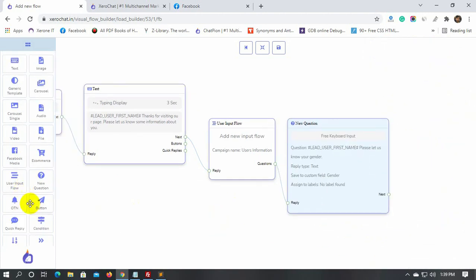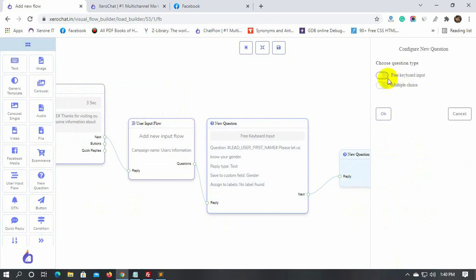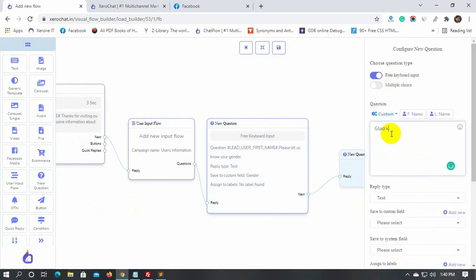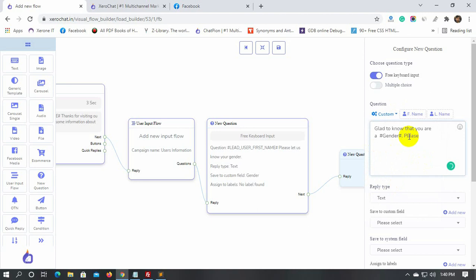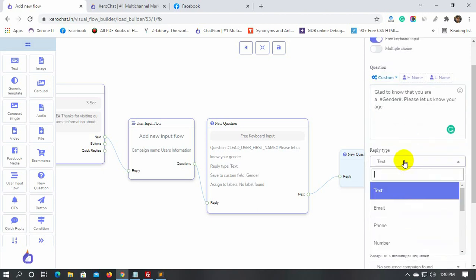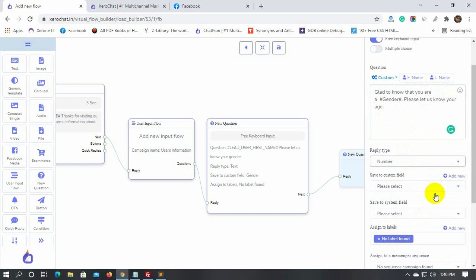Let's take another question and connect it. In the question, we can use the previous answers by using the variables. Click on the custom and select the variable which we want to use. Here I am using the gender variable. Select the reply type. Let's create another custom field to save the age.